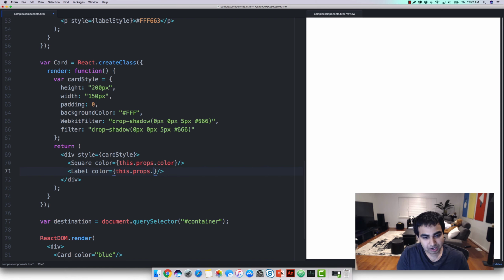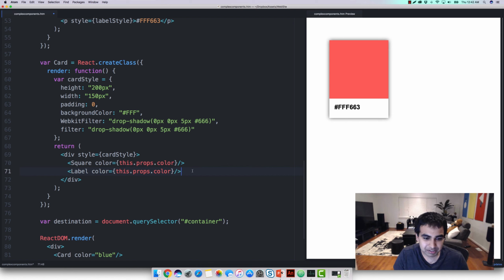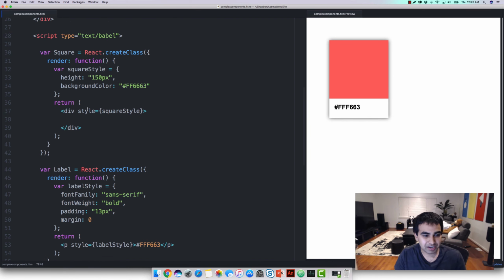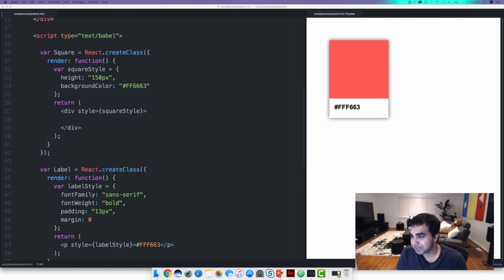This dot props dot color, because whatever color we specify, we ideally want to display in the label as well. Not only do the background color, you need to change for that. Okay, so now we're passing in the prop from the card into our square and label components, which are both here. So now we're passing the property there. Now all that we need to do is actually change the value of the property to actually use it.